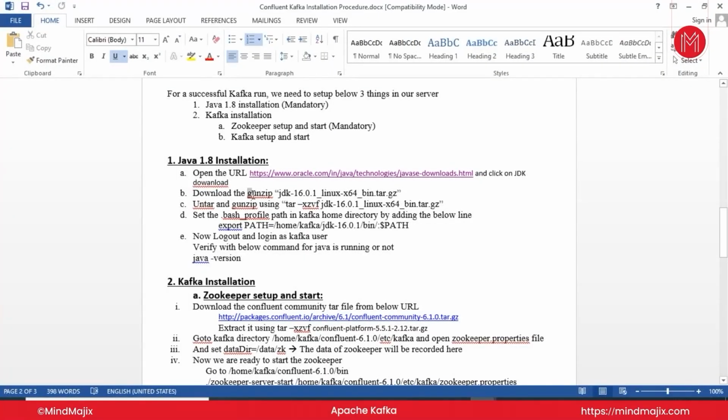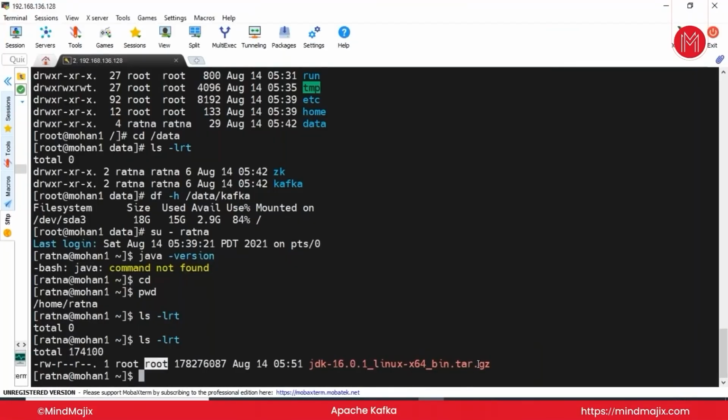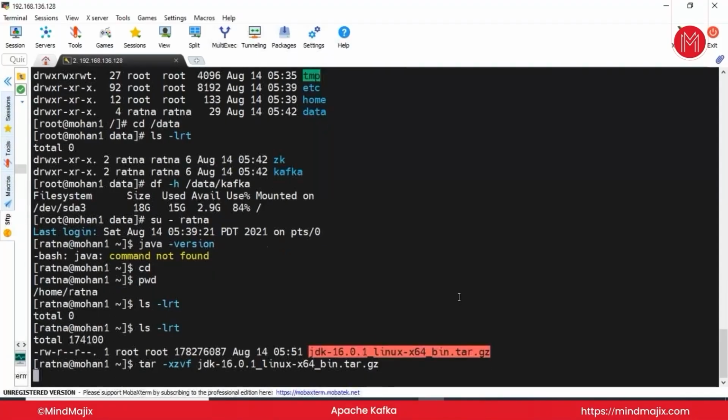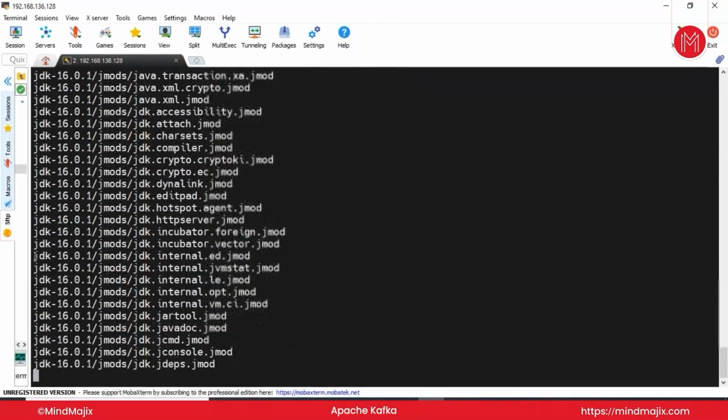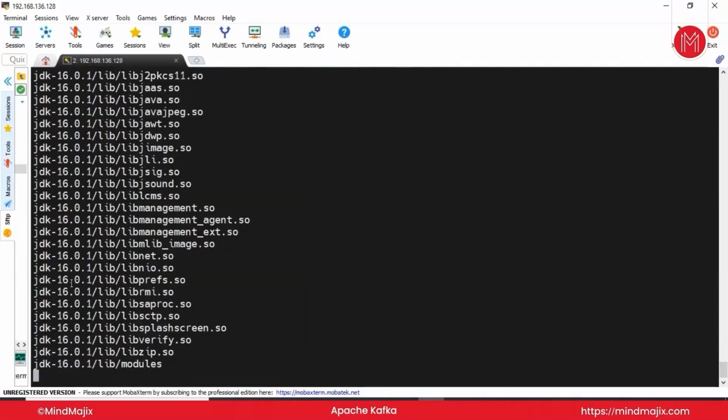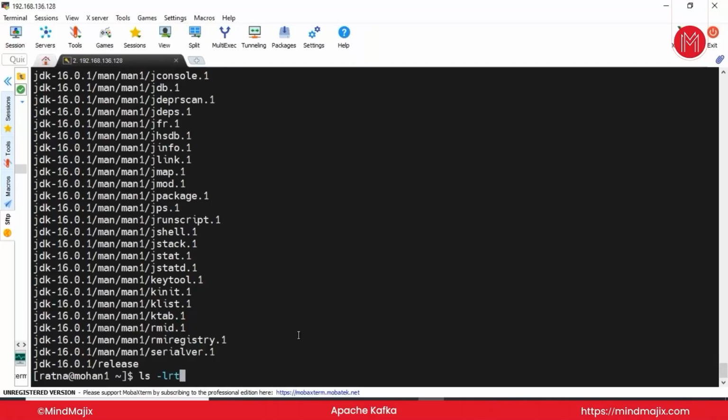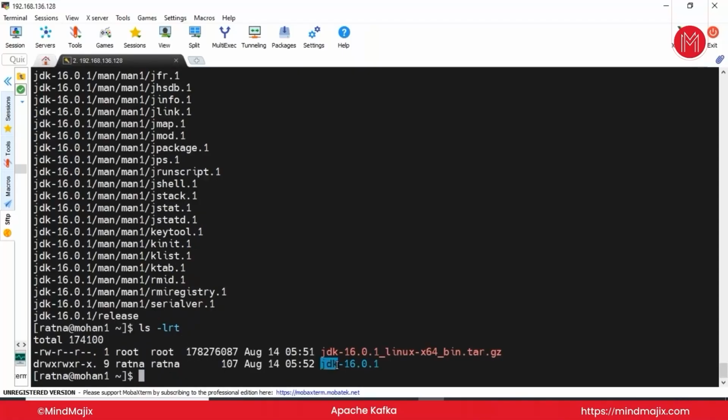Now, after downloading the software, we have to gunzip the software, right? Here you see the extension, it is a gunzip file. Now I'm directly untarring it using the command tar -xzvf and then your file name, and hit enter, so that a separate directory called jdk1601 will be created, and inside this directory all the Java binaries will be created. Now if I do ls -lrt, there is a directory called jdk1601. If you see the ownership, Ratna has the ownership, which is perfectly all right.